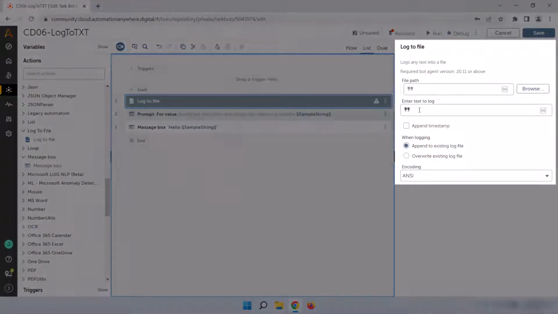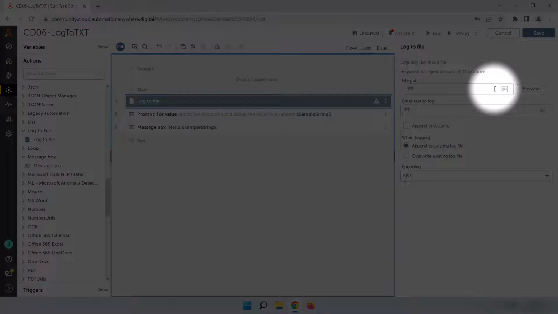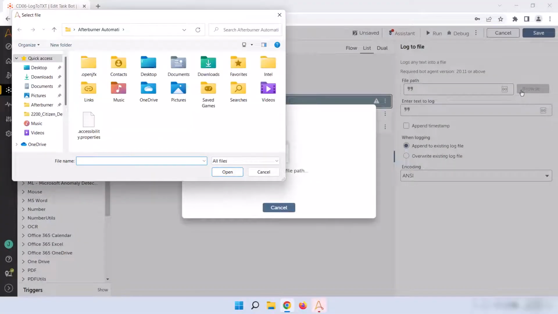You'll see the Log to File options appear in the right sidebar, starting with File Path. This is the path to the file that we want to log to, and we can either type in the path or click Browse to select a file that already exists. For now, let's click Browse. This brings up a file selection window that we can use to browse around our computer for the right file.